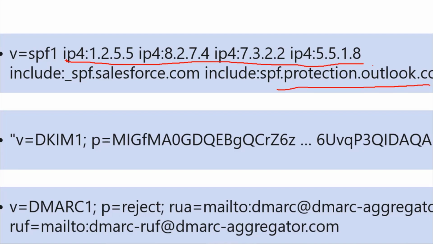And also if we use bulk services like MailChimp or other marketing services or CRM systems like Salesforce, we also need to include those in the system. So an SPF record can easily become quite long, and as long as we include, it will be expanded, and behind that there will be a lot of IPs as well.